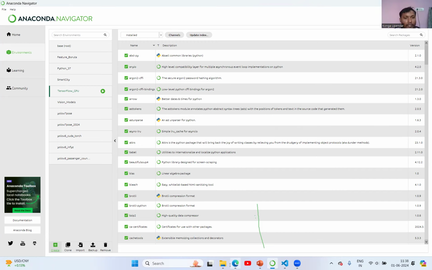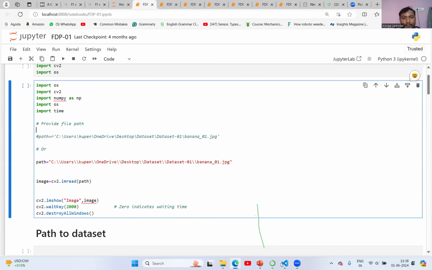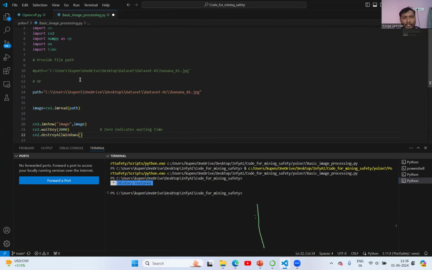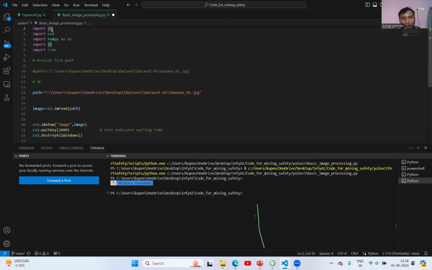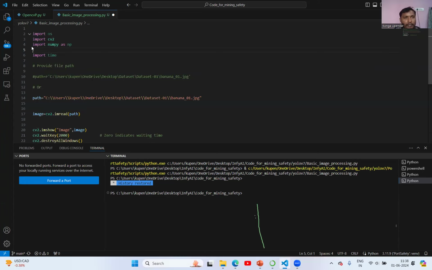So if you want to work with images, at present I'm working with this VS Code. We are importing libraries: OS is the operating system, CV2 is computer vision, and NumPy.